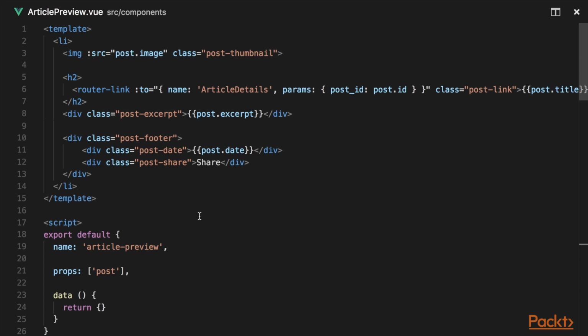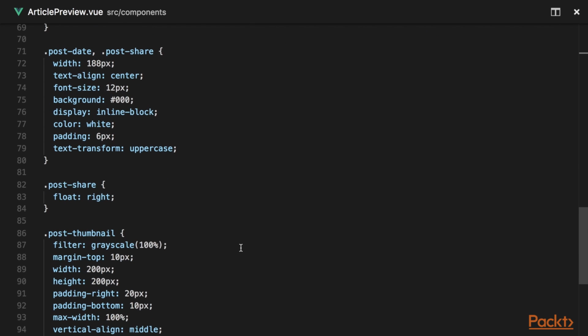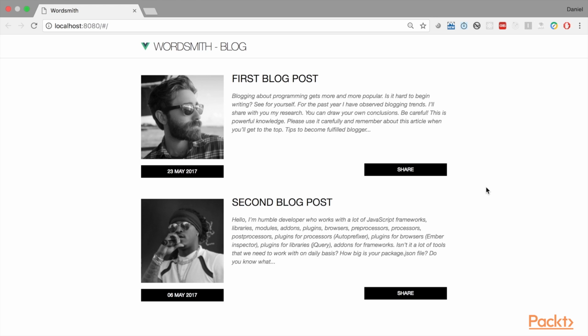In our article preview component, we are adding a post share div. It's going to contain similar style to post date. If we look into CSS, we've added just here post share next to post date, so they both share this style. But in addition, post share is floated to right. Let's go to browser. This is how our share button looks like.